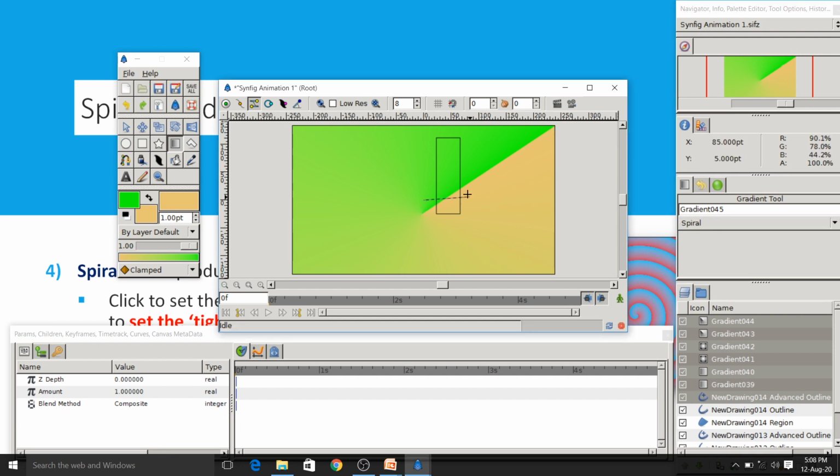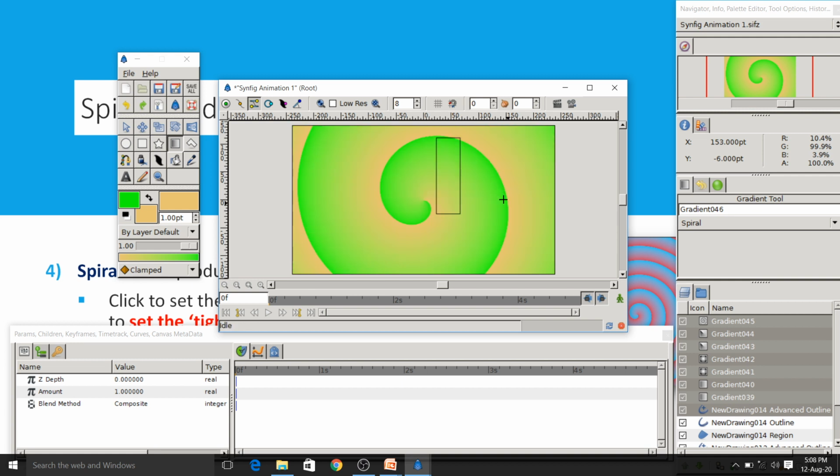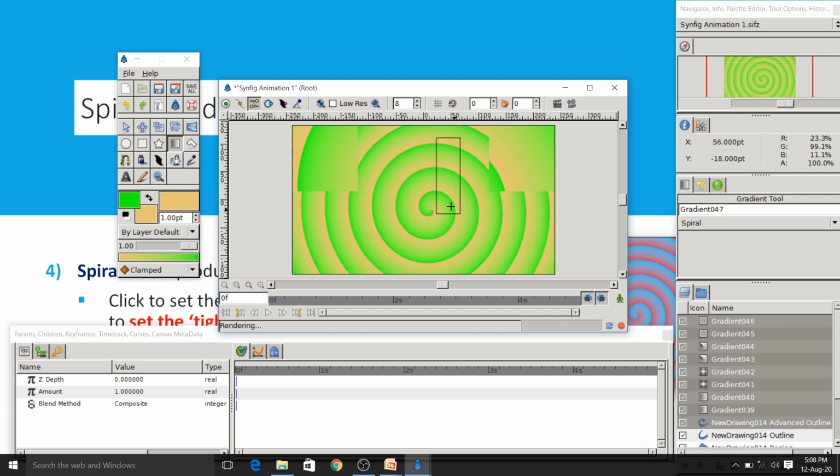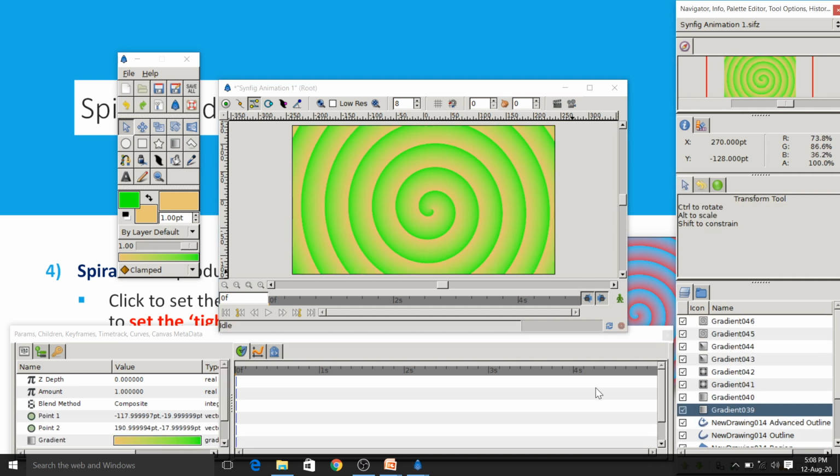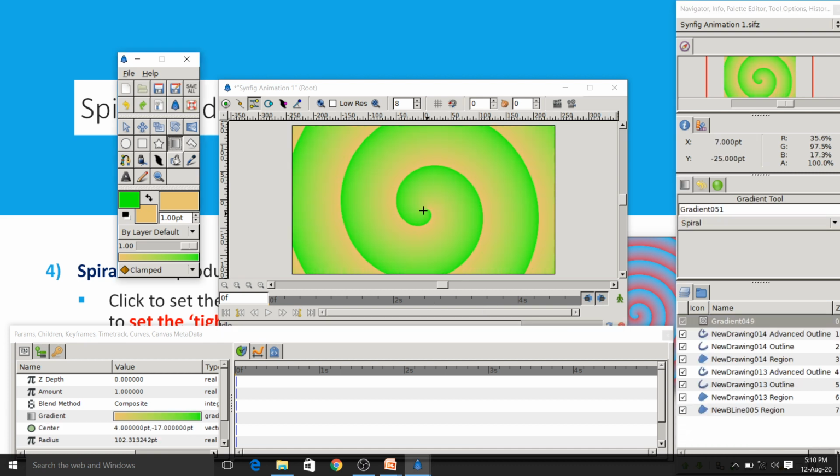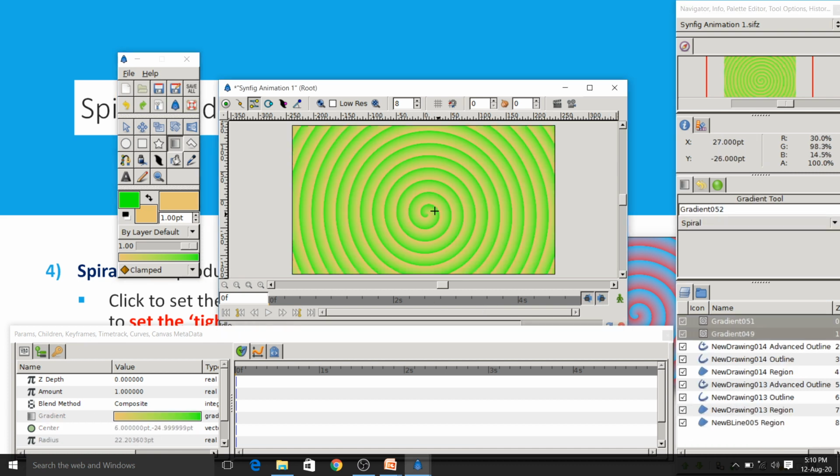If I give the starting point and ending point far from each other, I will get a circle that is not that tight. If I draw like this, here I will get the spiral gradient with the tightness. Here again I will do starting and ending points near to each other. We will get a tight spiral gradient.